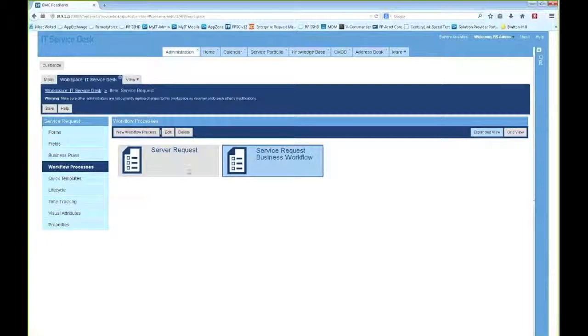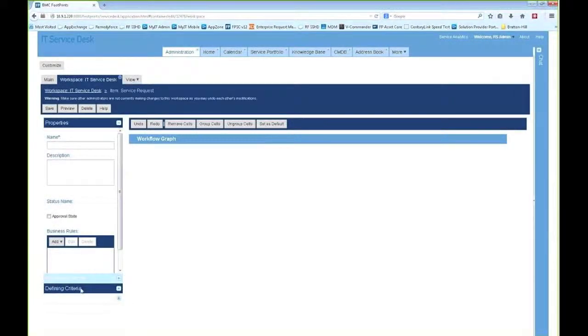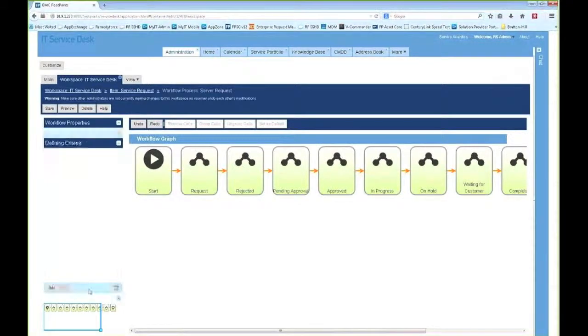Also, it is important to note, so while we're waiting on some questions, I'm going to go back here to the service request, and you'll notice that I've got a couple of different workflow processes. It is important to note that a single record can be part of multiple workflow processes, okay? And that's not the case here. We have a workflow process defined for our generic and basic service request. Here we have another one defined for a server request. And one of the things that will determine whether a record enters that process or not is the defining criteria.